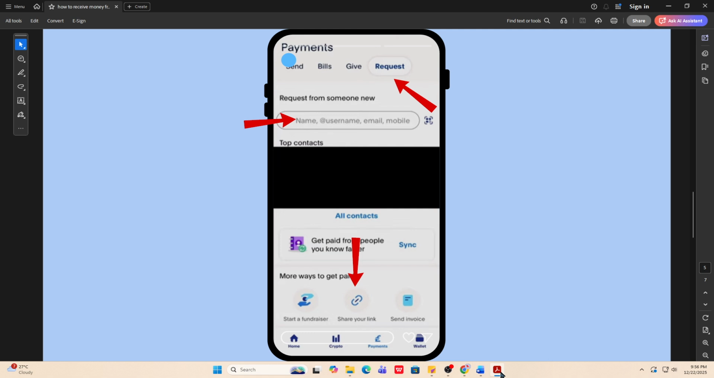The person will receive a notification prompting them to pay. This method is handy because the request includes all the details, which reduces back and forth and helps the sender feel confident they're paying the right person.